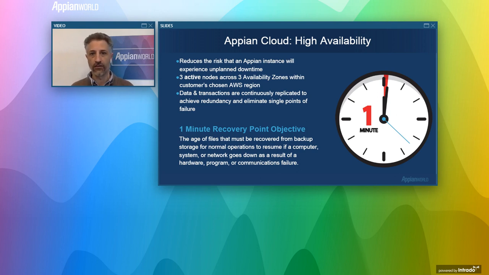They're all active, they're constantly replicating. And what this provides is that in the event of a failure of one of those nodes, your applications continue to be available. So a node goes down, our support team begins investigating and working to bring that node back up. In the meantime, your users are still able to use the application.